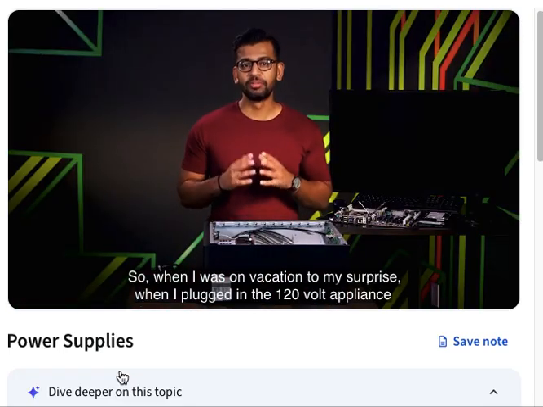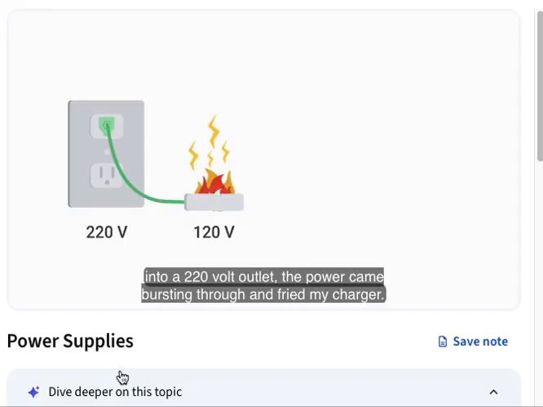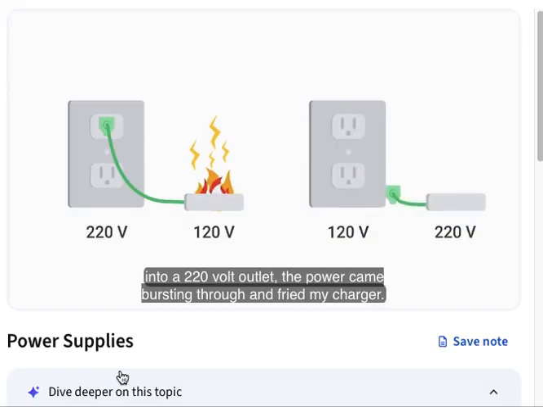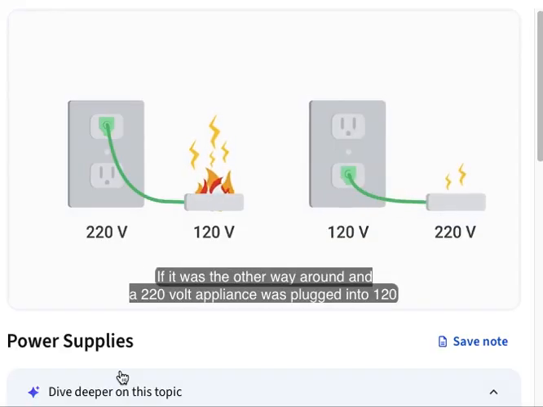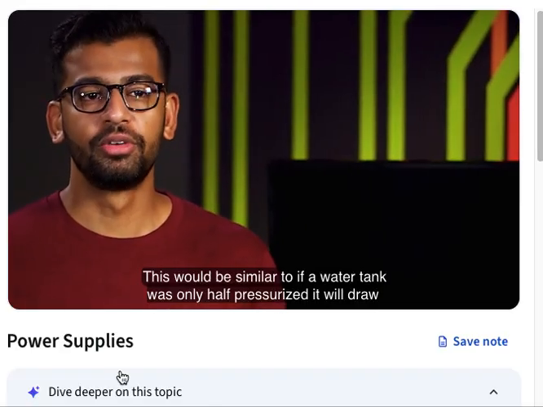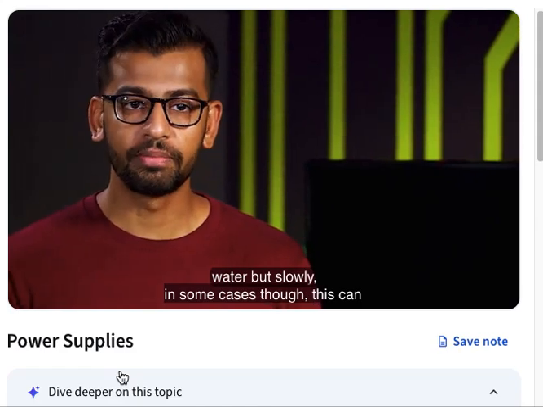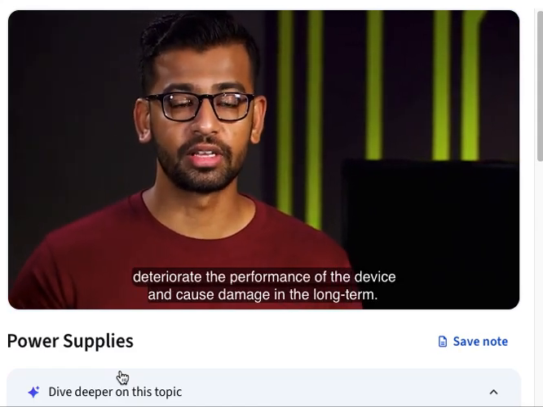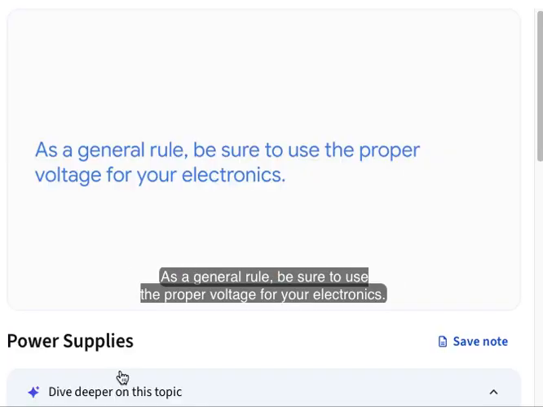So when I was on vacation, to my surprise, when I plugged a 120 volt appliance into a 220 volt outlet, the power came bursting through and fried my charger. If it was the other way around and a 220 volt appliance was plugged into a 120 volt outlet, I wouldn't have seen the same outcome. I'd still be able to get electricity, but slowly. This would be similar to if a water tank was only half pressurized, it would draw water, but slowly. In some cases, though, this can deteriorate the performance of the device and cause damage in the long term. As a general rule, be sure to use proper voltage for your electronics.